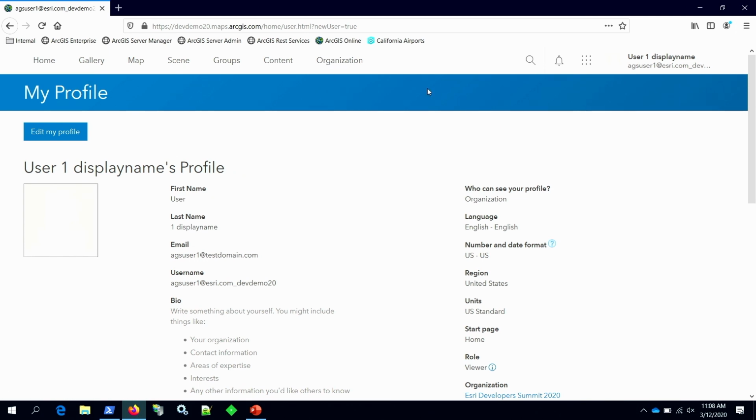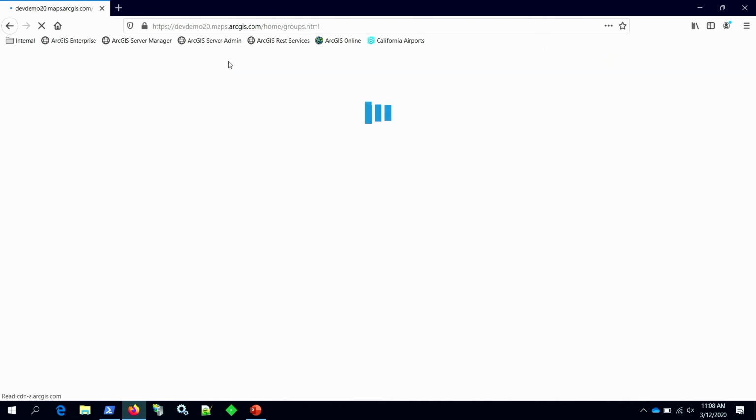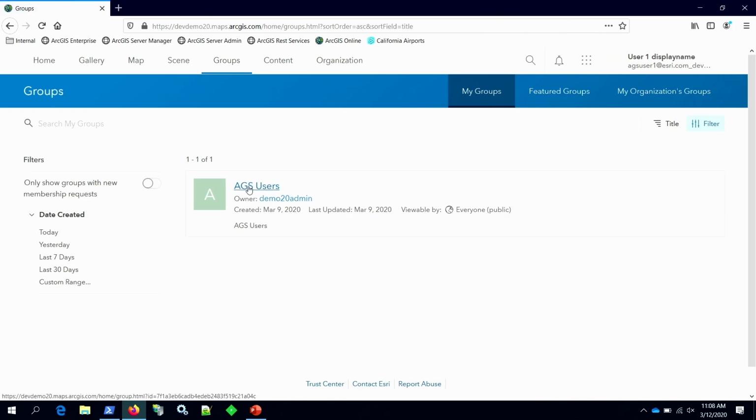Now the example, I mentioned the groups. I had created a group previously called AGS users, and this brand new user, just logged in, is automatically assigned to this group. This AGS users group I had linked to an enterprise group prior to login. So this happened automatically since I enabled the enterprise group option when configuring the enterprise identity provider. I'll pass it back over to you, Andrea.